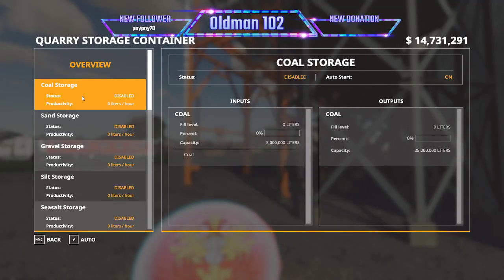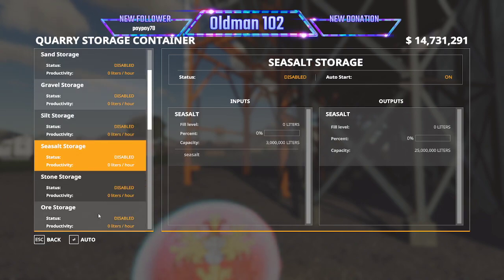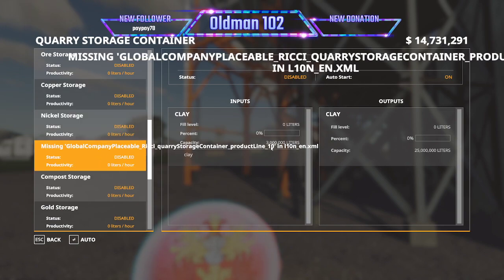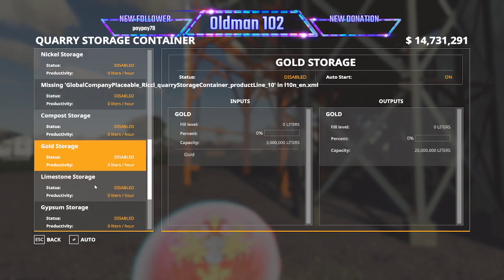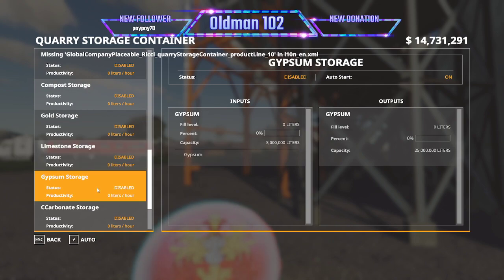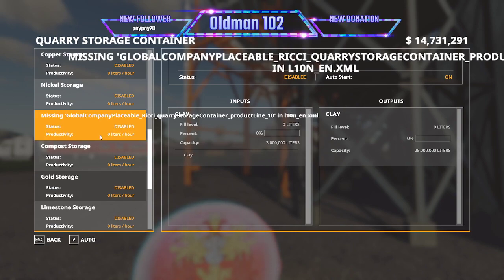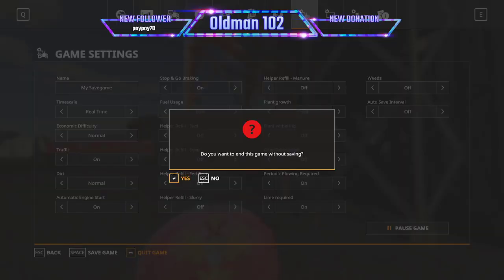Make sure we have coal, sand, gravel, silt, sea salt, stone, ore, copper, nickel. We got something messed up with clay. Compost is good. Gold is good. Alright, so what did we mess up with clay? Alright, let's get out of here without saving and see what I messed up with the clay.